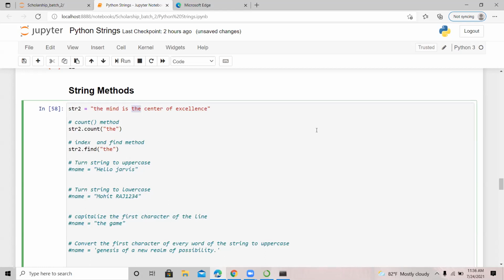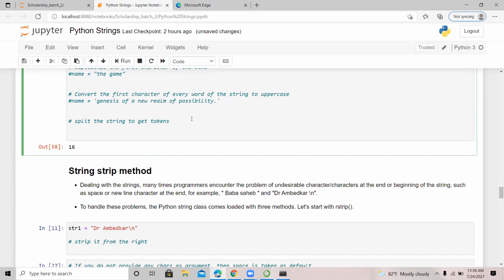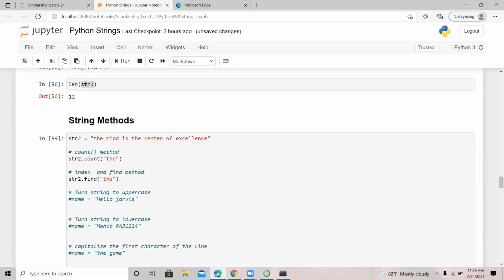It should count the first one. It's only going to count the first occurrence, and that's why you notice it's going to give us 0. Let's run it. Because 0, that's the beginning of this one.